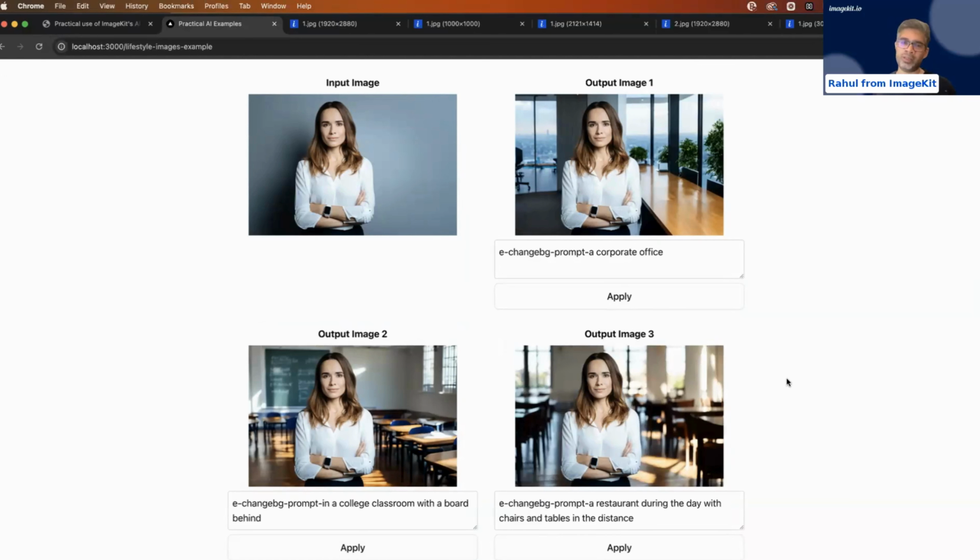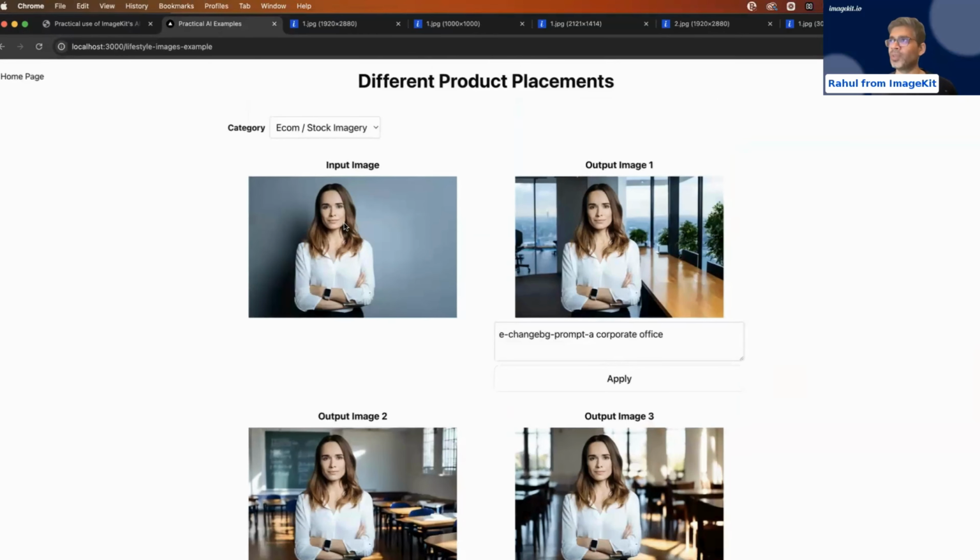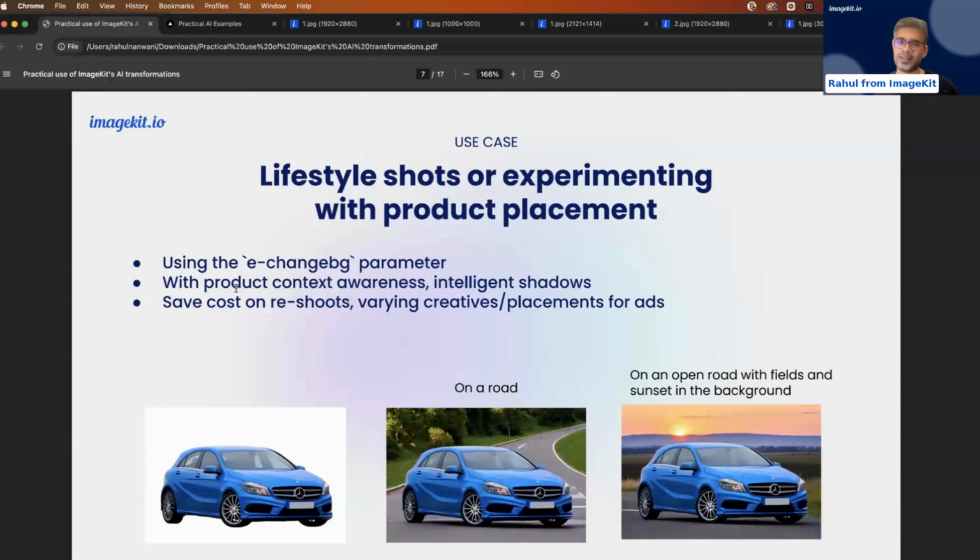So using these background change transformations, it is not only good for your product images where there is a single hero product and you want to experiment with different product placements, but it is also good to make use of the stock photography that you have already purchased from third-party websites. You may want to create a slightly different variation of that image before you use it on your website, or you just want to refresh the image that you had already purchased. So this particular transformation, the change background transformation, helps you avoid costs on doing reshoots or purchasing new creatives, because you can create your own creatives in real time.